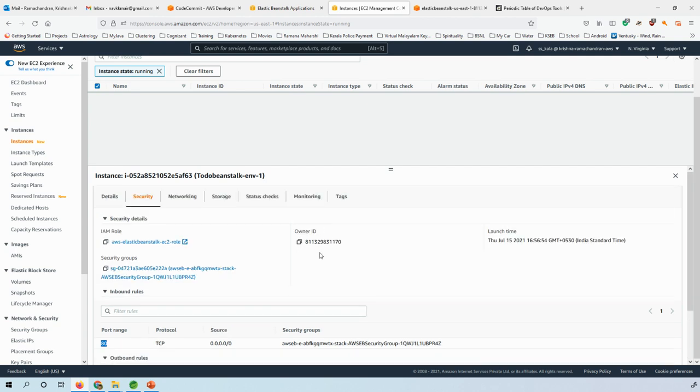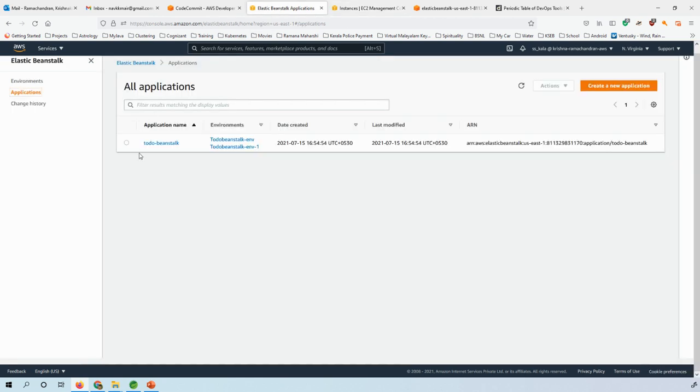So this is what Beanstalk is doing for you. We created a small Beanstalk environment and asked it to deploy a simple application there. So it created the necessary infrastructure for us so that we can use Beanstalk for creating our code pipeline. So let us create the pipeline in the next video.